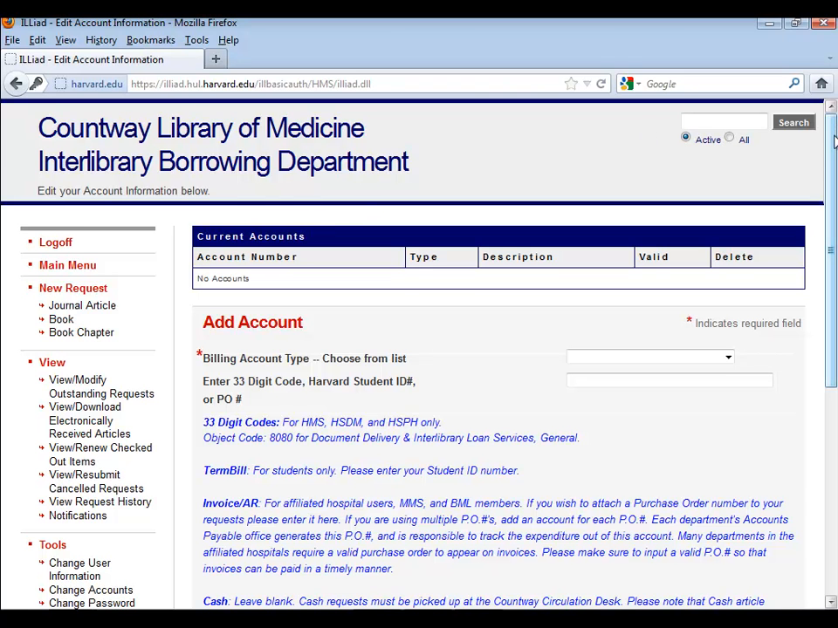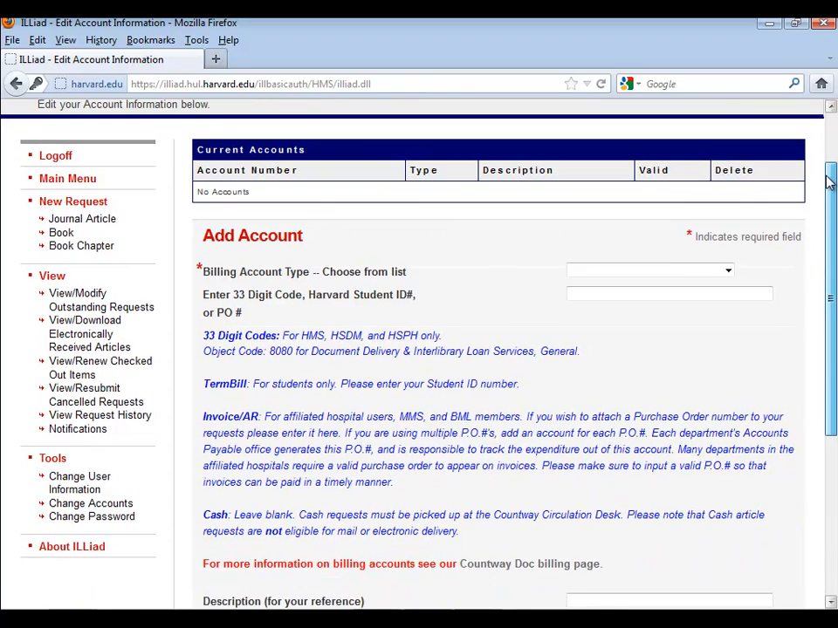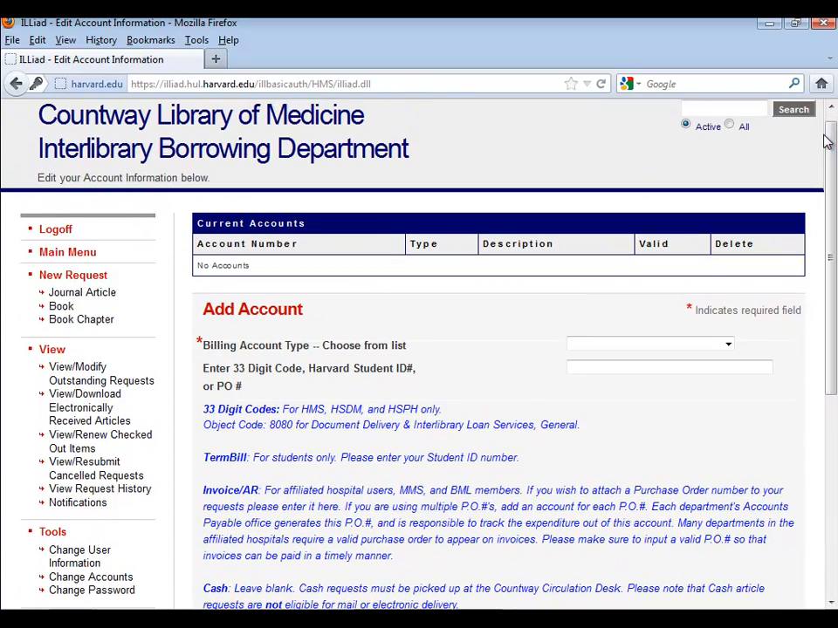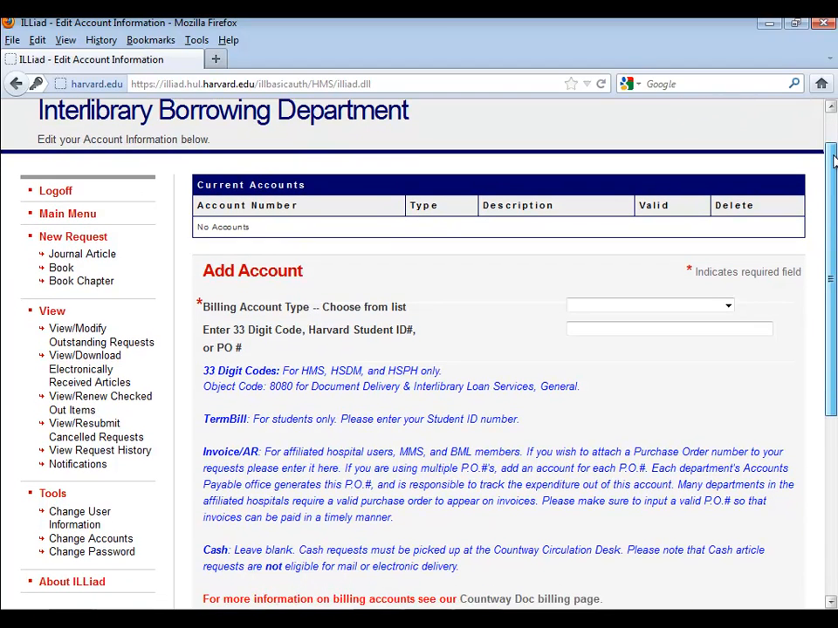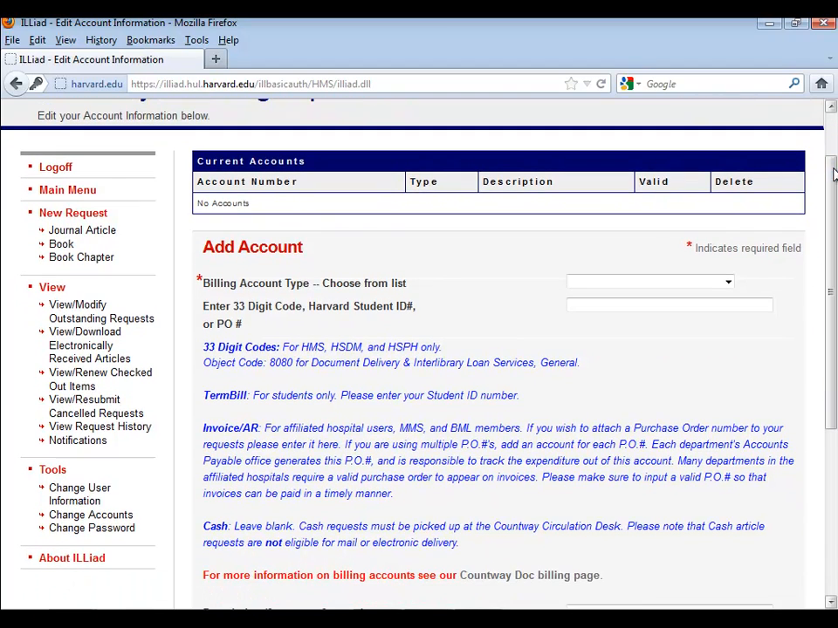When you submit that information, you get to the main page for the Countway Library of Medicine Interlibrary Loan Borrowing Department. There's one other thing you do need to do here. So it does cost if you order more than 10 a year. So 10 articles, books, or book chapters are free per year, because MMS will pay for them. But if you do order more than 10 in a fiscal year, you will get charged $5 per item.